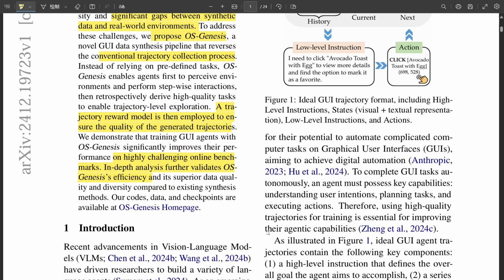Instead of starting with tasks, it lets the AI agent explore the interface randomly, kind of like someone trying out a new app for the first time. It's just clicking buttons and swiping around. Yeah. A little chaotic, but I like where this is going. It might seem that way at first, but here's where the really cool part of this system comes in. It uses something called reverse task synthesis.